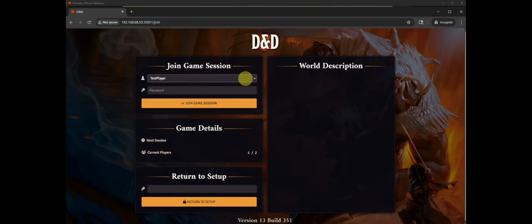Note that the game master here is already taken because I'm using it in my other window. Quick reminder that although I'm not using any passwords for the purposes of this tutorial, you'll always want to use passwords for at least the GM. I'd highly recommend using them for everyone in the game. I'll go ahead and click Join Game Session.